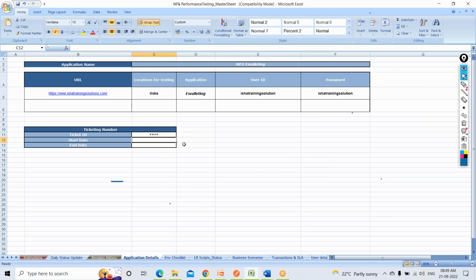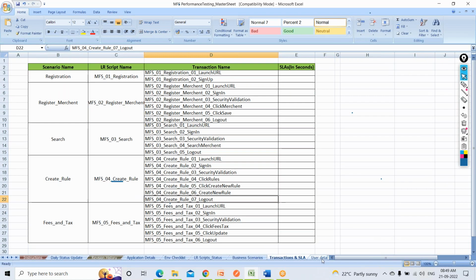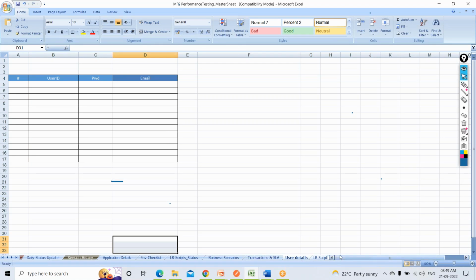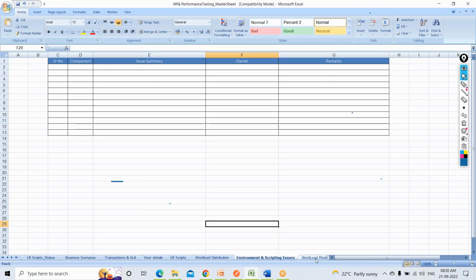Application details, basically things which I need to access the application. Environmental checklist, LR status, what is the status of SQL, what are the scenarios, what are the transactions, what are the user details. Let's say that I have to run for 100 users, so whatever the user password is, I need to put in my param file. What are the LR scripts? Workload distribution, environmental issues if there are any.